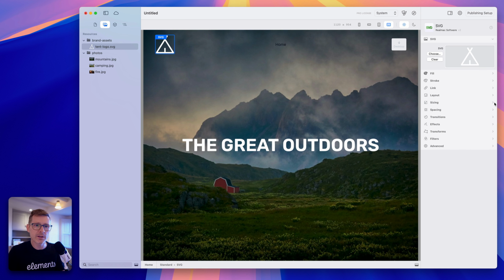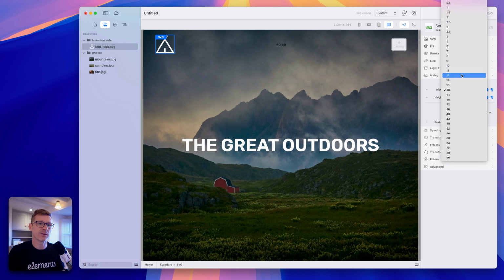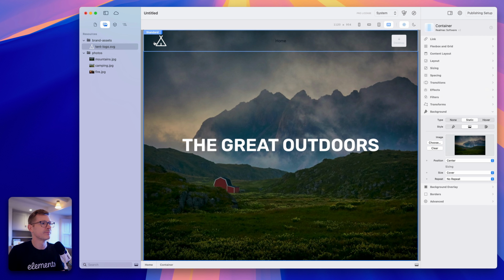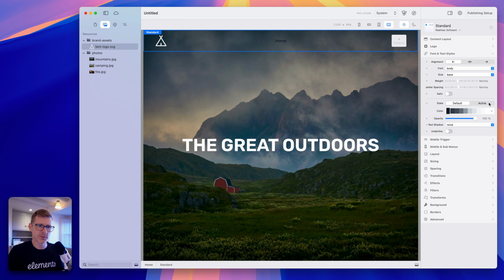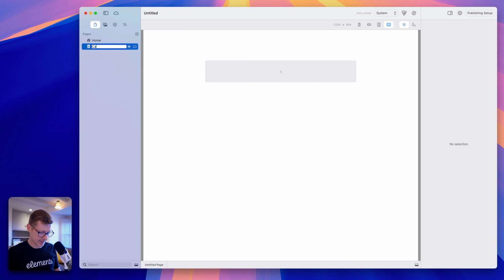Looking pretty good. We want to change the sizing on this. Let's bring it down a little bit. So this site is looking pretty good already. Now we're going to need to change our text styles. So this is the active page. We want to change the default as well, and the active. Let's add some more pages just so we can see the difference here. Let's add camping and about us.